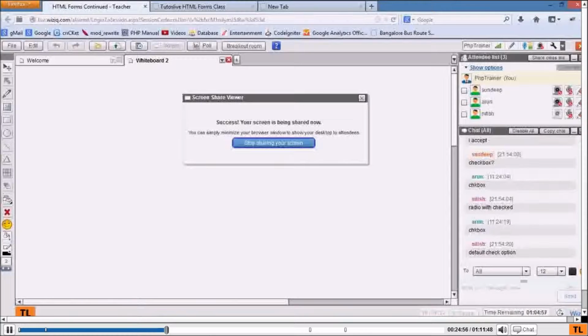So you need not use only checkboxes to have these standalone choices. You can have anything. Like you can have radio button or you can have checkbox. But yeah, the correct answer is checkbox. Arun, you're right, and Nitish is right. Sandeep, you're right too. So everybody's right. Awesome. You guys are following fantastically.